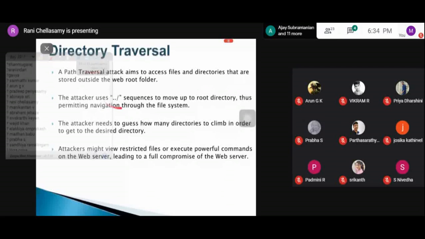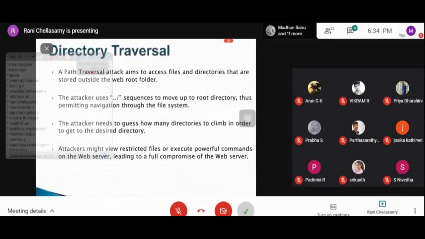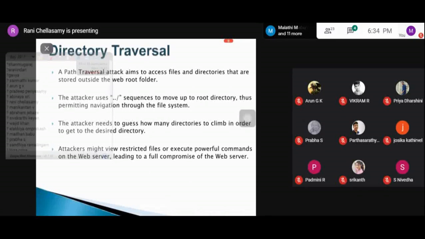The attack occurs when the attacker is able to browse the directories and the files outside the normal application access. The attackers can access the contents and these restricted pages also, and they can gain some confidential information, and they can also go for locating the source code. All these are possible with directory traversal.